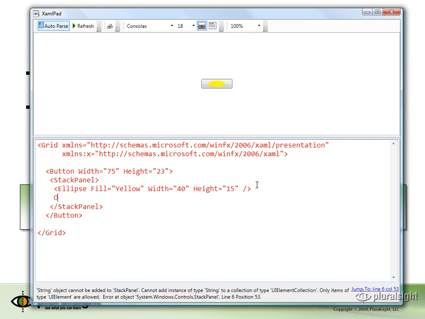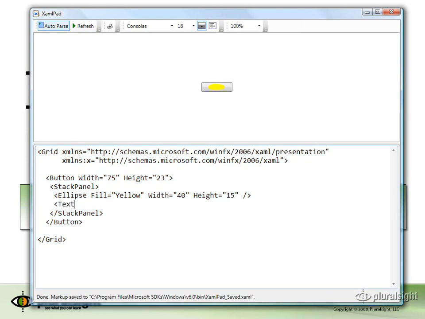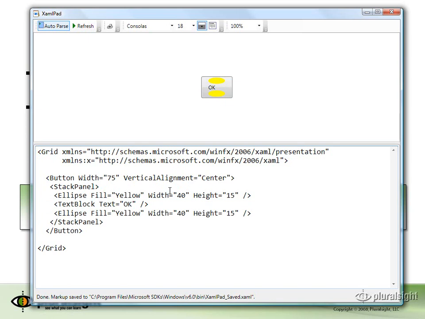Now, for reasons I won't go into here, I'm also going to have to actually change this into something slightly more explicit. Say text block, text equals OK. Basically, it was doing that for me before, but now I'm having to do it by hand. And if I actually let this thing size itself, just say please center yourself and be as tall as you need to be, I can see that I've got my ellipse followed by my text, and maybe let's have another ellipse.